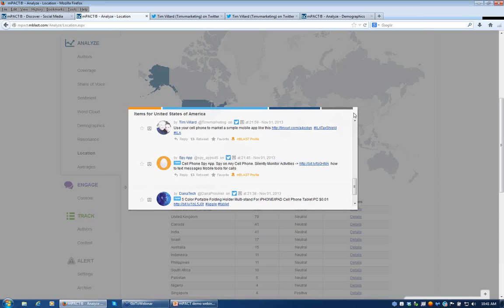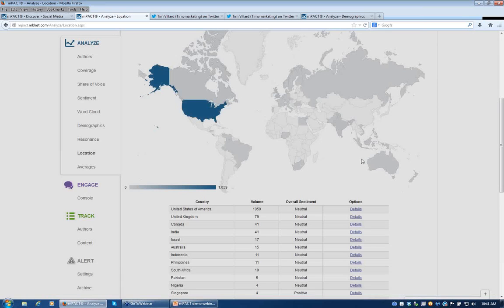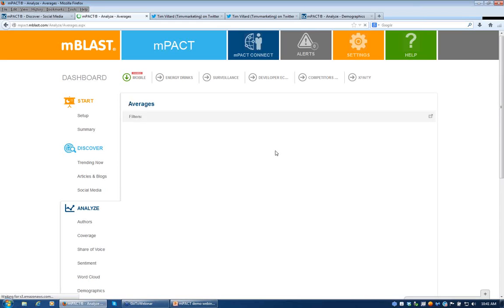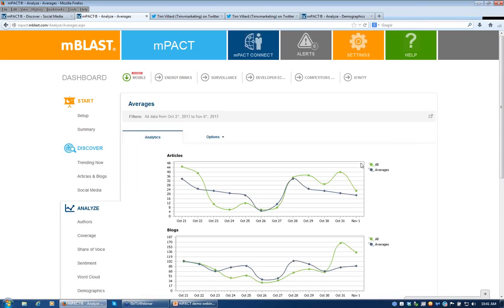I'm going to get to that in a second in our engagement console. One more report to show you before I get to the engagement console is our averages report. When we set up a query for a customer, we start looking over time at how much data comes into our system for that query on an average day, and that's the blue line here. Then we look at what's actually happening in reality.